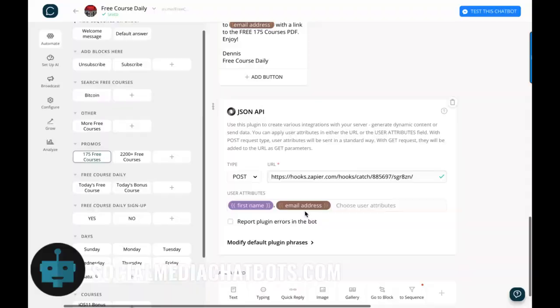And then next, what you do is you use this element here for the JSON API, which is the ability to connect with these different applications. And in this case, it's going to connect with Zapier at Zapier.com. And I'm going to show you how I did that. You can see here that I've switched this type to post, and then I put in this URL that was created by Zapier, and then the attributes here, the name and the email address.